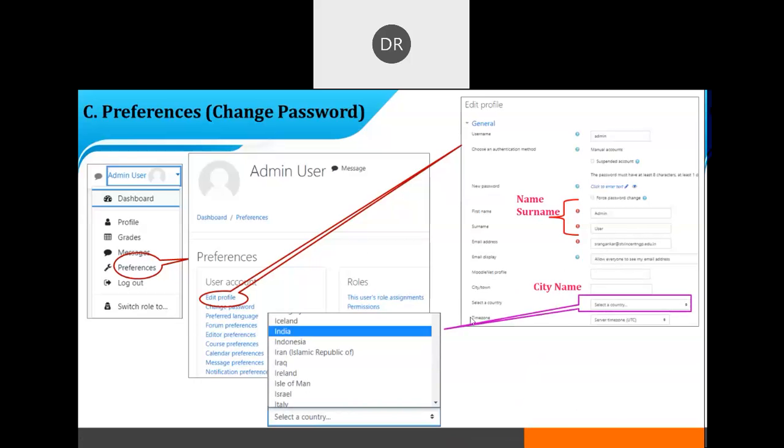and time zone. We have to select the time zone, so select Asia and Kolkata. This is the most important tab which you have to select, Asia and Kolkata. Otherwise, it will show a different time when the student appears for the exam. You have to remember this: select the Indian time as Asia and Kolkata. Scroll down this.